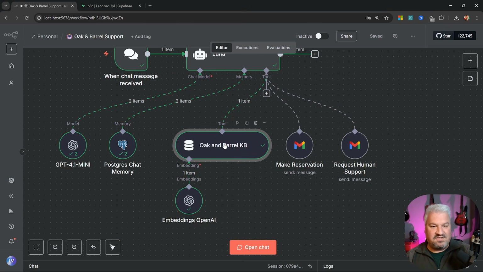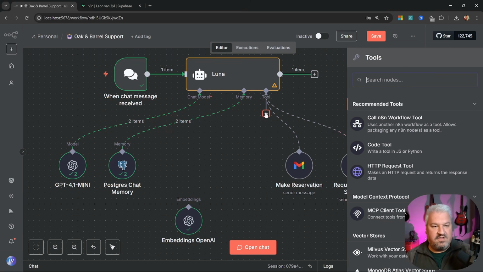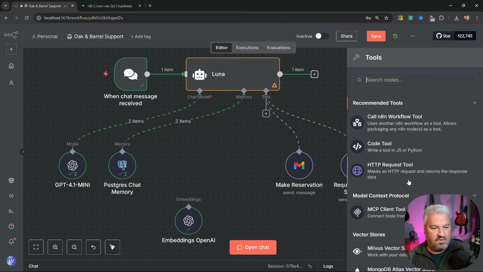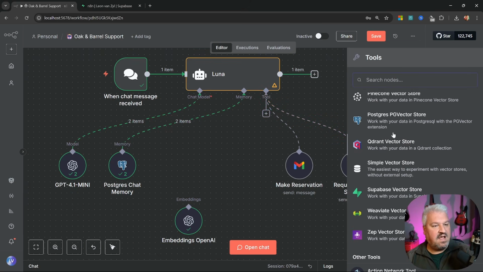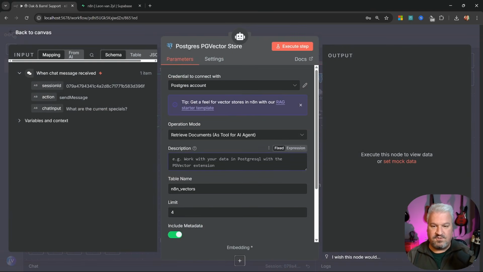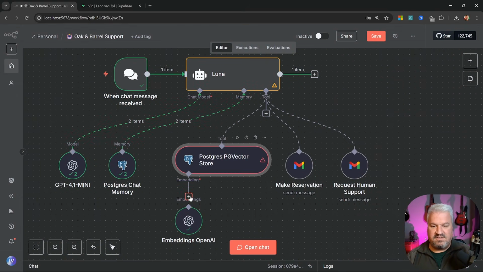So we can't use this in-memory node. Let's just delete this one. And then under Tools, let's search for vector stores. And in this list, let's select our Postgres vector store. For the description, let's just say again, use this to retrieve documents related to the Oak & Barrel. All right, cool. Let's go back and let's attach the vector database to our embedding node. And that should be it.